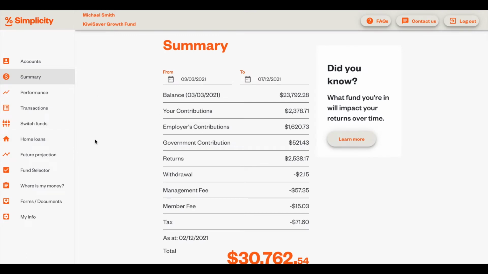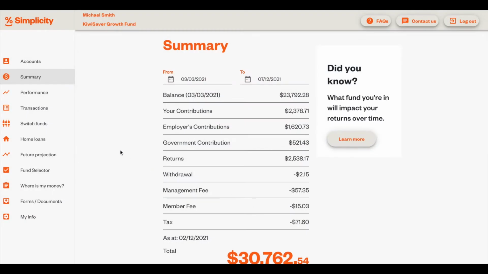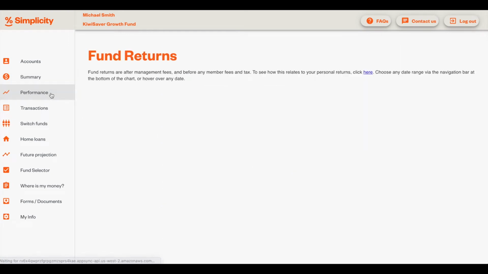This gives you an overview of your account, contributions made, tax, fees, returns, etc. There's a useful calendar feature at the top so you can define a period and get a quick snapshot of activity during that time. If you're interested in returns and want more details about the performance of your current fund, select the Performance tab. This is in the main menu here on the left.